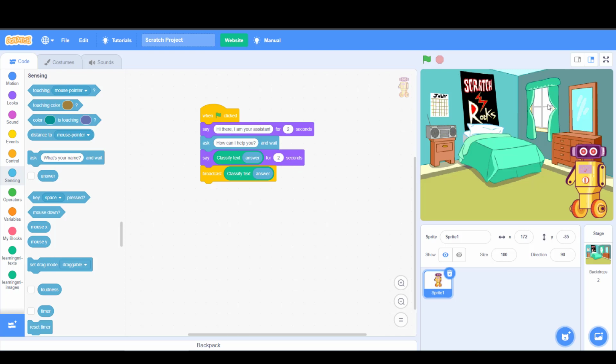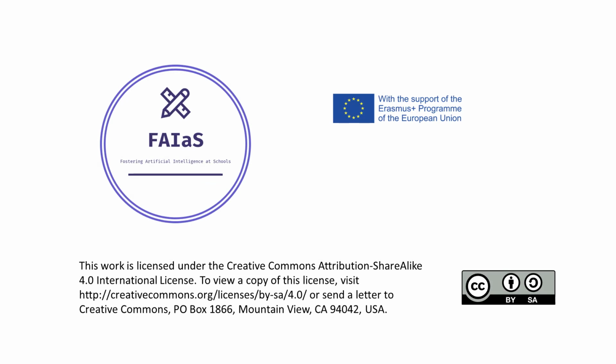So this is just a very simple illustration of how you can use the AI models within Scratch. Other examples can be found on the LearningML webpage and our FIAS project page.